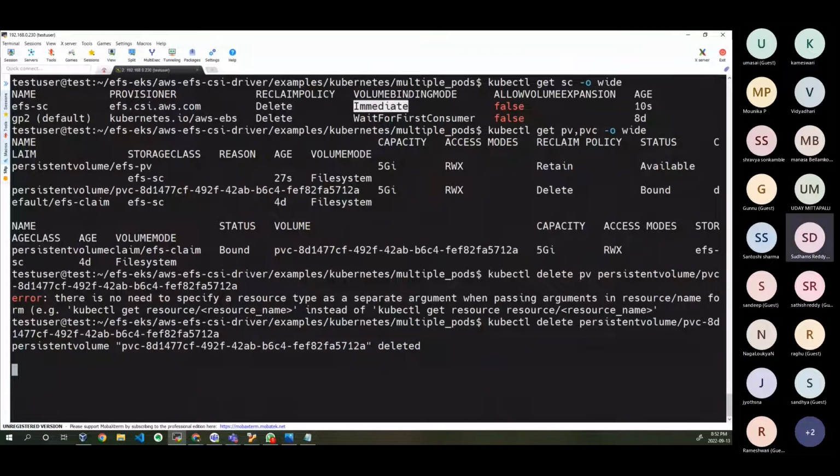And you can see volume bind mode is nothing but immediate. It doesn't wait for the pod to be available. If you create a PVC, the PVC immediately will get attached to your PV. That's how it is. So it doesn't wait for the first consumer, meaning the first pod, to be created.